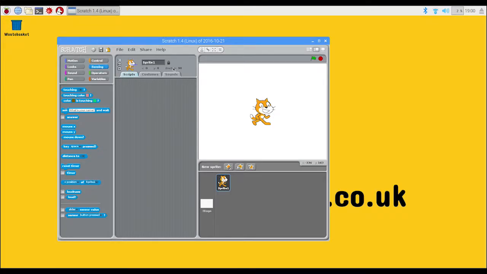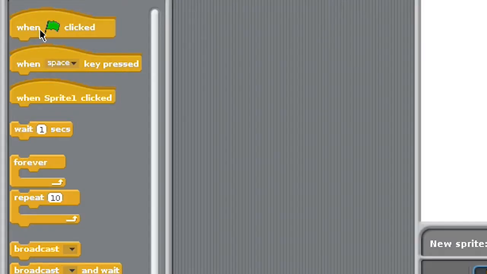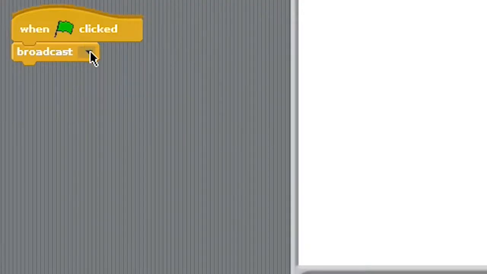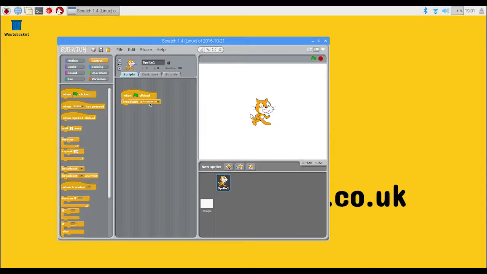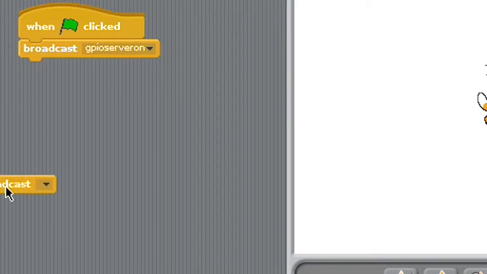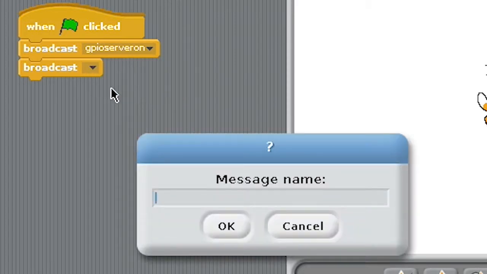Okay guys, remember that computers are stupid and we have to tell them to do everything, okay? So we're going to do some similar stuff to what we were doing last time. We're going to go when green flag is clicked, and then we're going to bring in a broadcast, and in this broadcast we're going to say GPIO server on. Now what this does is it tells the Raspberry Pi that we're going to use the GPIO pins. What we then need to do is configure our pin as an input. And remember that we plugged into pin 21, so we're going to go config 21 in.